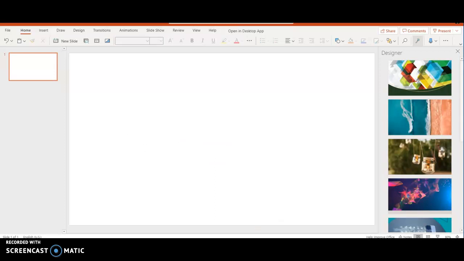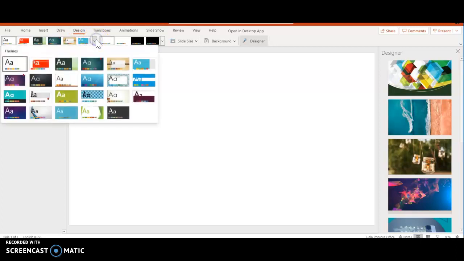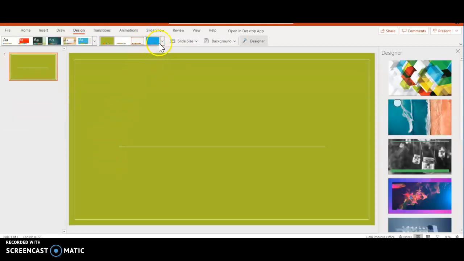Now this designer area can help you, but I don't want to use it just yet. What I want to do is go to design and pick my background. So again, I just used this ribbon at the top after I saved it and I clicked design. And I think I'm going to use this one. I like how bright it is, but I don't know that I like that color.